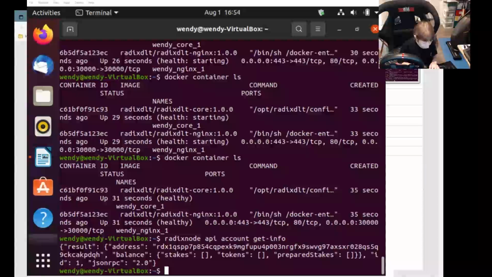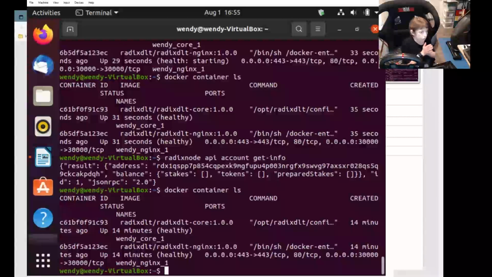Let me see. Docker container ls. Whoop, I'm typing in the wrong spot here. Here we go. This will show you will have two containers. One is the core and one is NGINX. And they should both be healthy. This was coming up fine. This was the one that was always unhealthy.